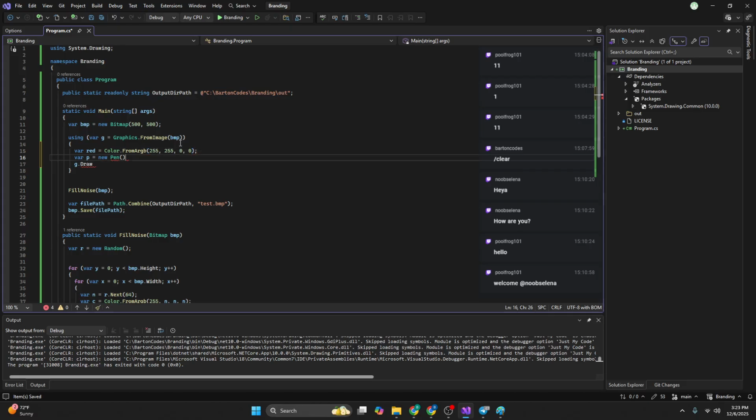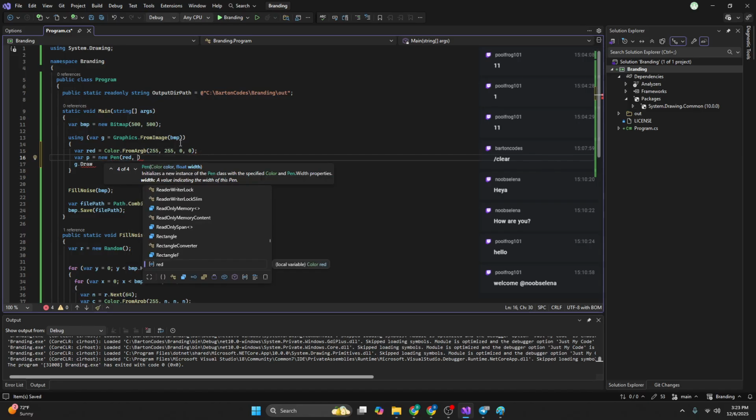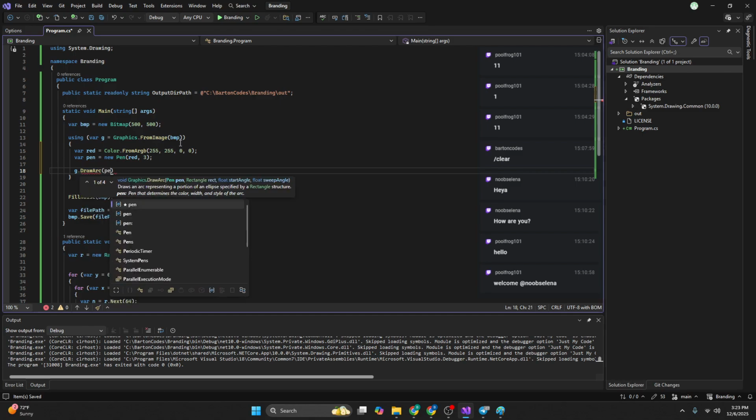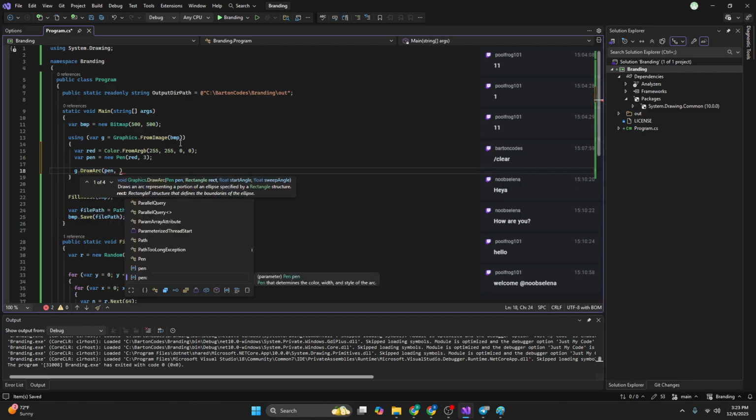I get like a red color. Pen is gonna be from red with a width of 3. Then let's just call it pen. Then we can draw an arc, pass it the pen. Rectangle. Why the hell would you pass it a rectangle? Oh, okay, to get the location, whatever. Oh, the location and the, alright, whatever.